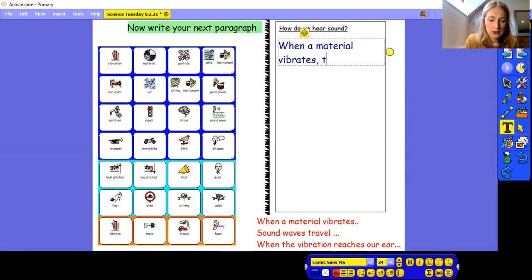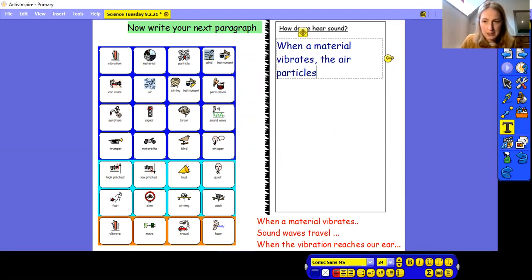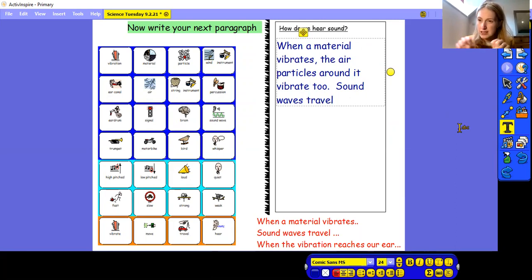The air particles. Again, I've got particles on that top row of my word mat to help me if I need it with any spellings. When a material vibrates, the air particles around it vibrate. Vibrate's a verb, and that's down at the bottom of my word mat in one of those orange boxes in the bottom left-hand corner. Vibrate too. And sound waves travel, and they travel from particle to particle.